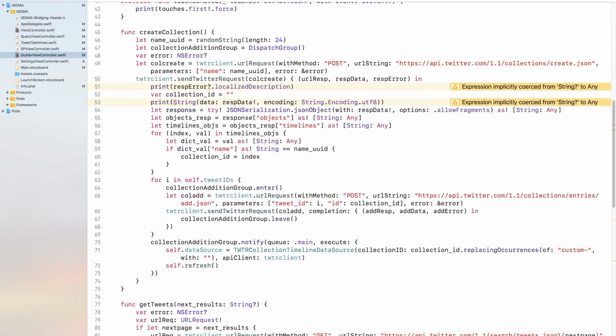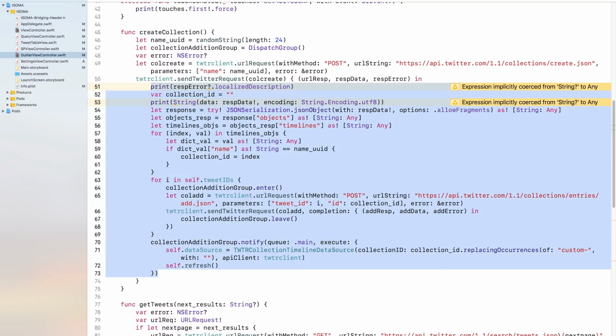Now, create collection is actually the graphic part. Basically, what we do here is create the Twitter request to actually get the text for each and every tweet, or the actual tweet itself. And then I run a bunch of logic that will allow us to put all of the tweets that we gathered into the view controller's table view. Now, the way I do this is by creating a tweet collection.